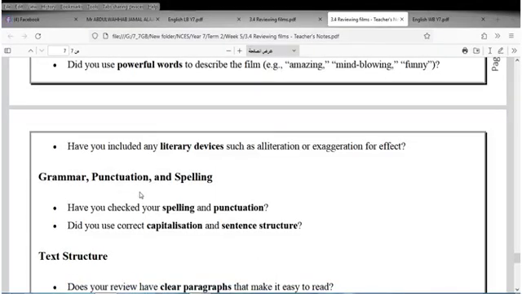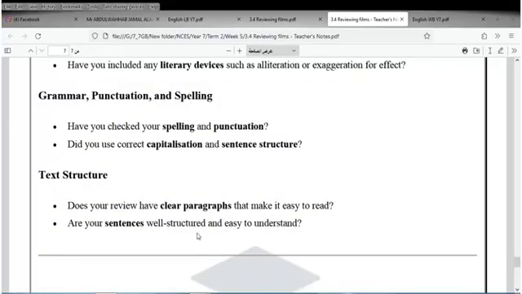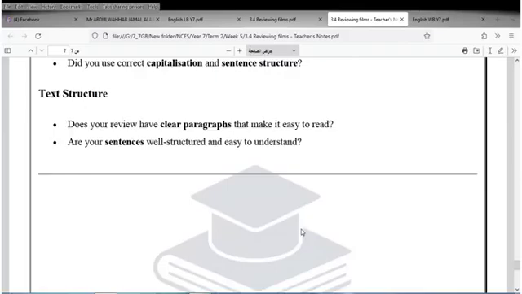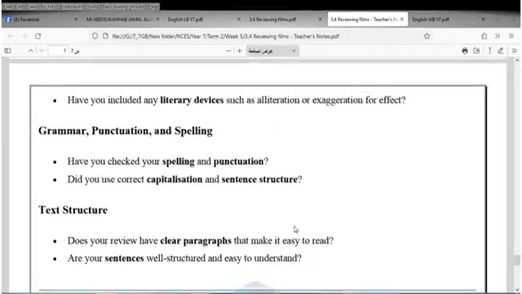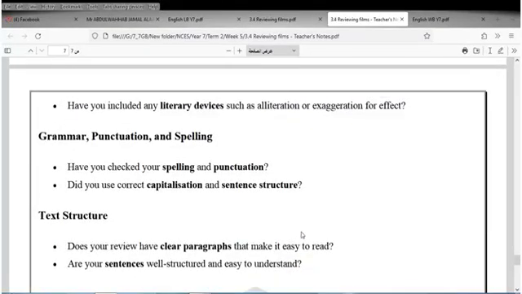What about your punctuation and the spelling? Did you revise them? How about capitalization and sentence structure? Did you vary your sentences? And for the text structure, do we have clear paragraphs and transition smoothly between paragraphs? Are your sentences well structured in an easy unit to understand? All of these questions can be found in the checklist.